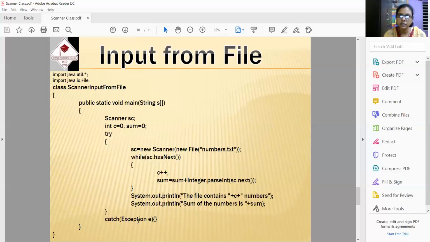If I am not able to remember the checked exception class name, okay, fine, I have given the superclass name. And if I can remember, then I can also write FileNotFoundException e. Still I have given Exception. There is no chance of making an error.